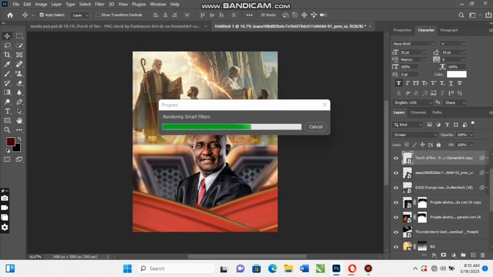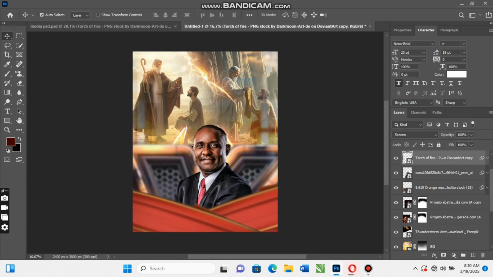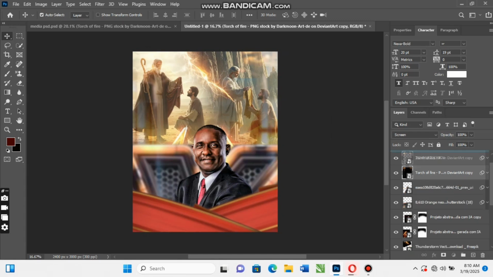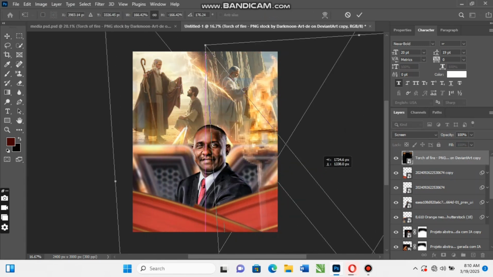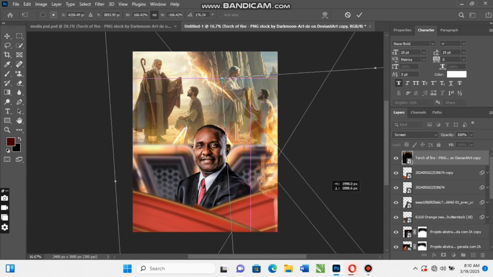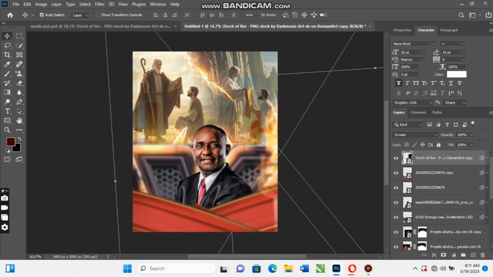Okay, so this is what we have here. Then for this element, I used Binet. I added a Gaussian blur to it. Okay, so let's see, I'll move it behind the elements we have there. Something like this is what we have.